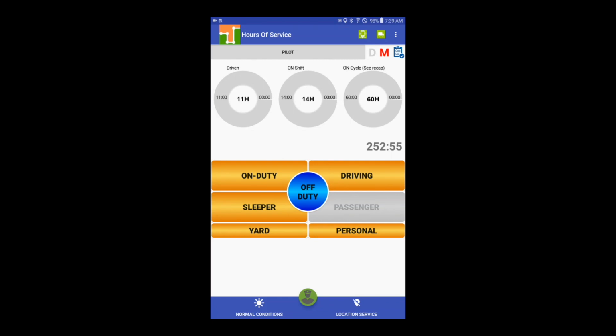You can make duty status changes, see your remaining available time, and access many different ELD functions. To switch your duty status, just tap on the new duty status.